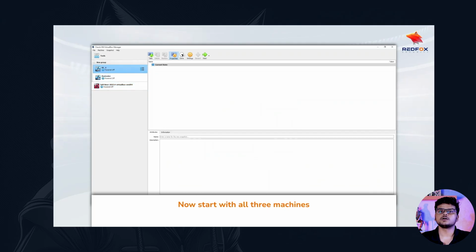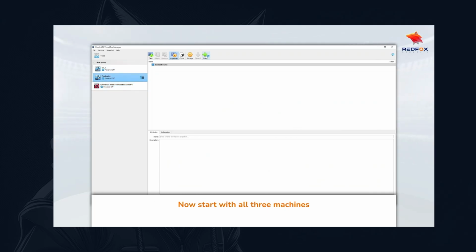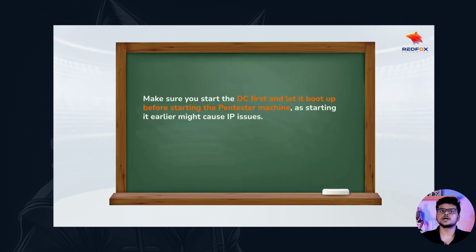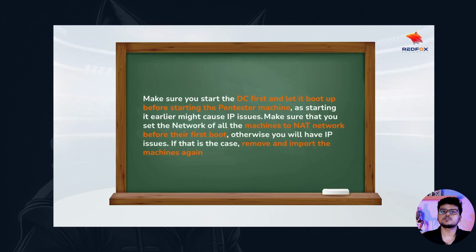Now start all three machines. Make sure you start the DC first and let it boot up before starting the Pentester machine, as starting it earlier might cause IP issues. Make sure that you set the network of all the machines to Net Network before their first boot, otherwise you will have IP issues. If that is the case, remove and import the machines again.